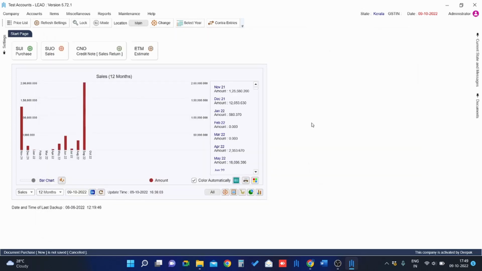I hope it's clear how you can manage your items batchwise if your items have expiry dates, or if you have items coming in different batches with different MRPs. So I hope everything is clear.